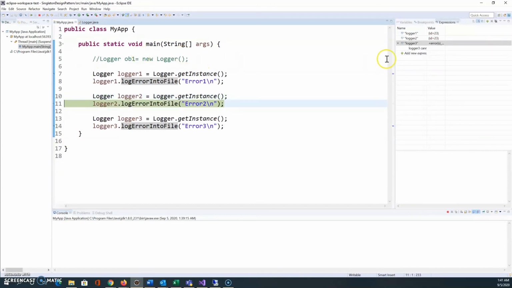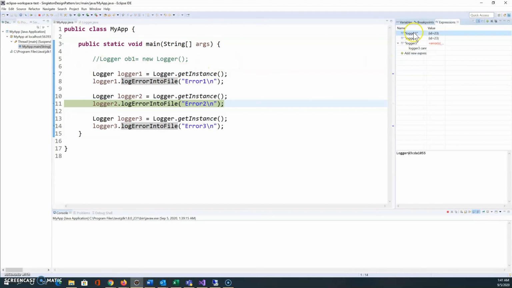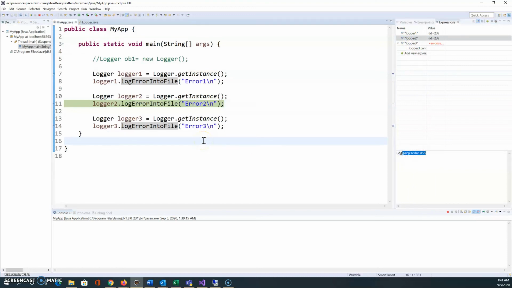Now what I'm going to see here is logger 1 is having this reference which is ending with A1055. Logger 2 is also having the same reference which is ending with A1055. Now let me get inside the API log error into file, which is going to write error 2 into the same log file. So let me just press F5.